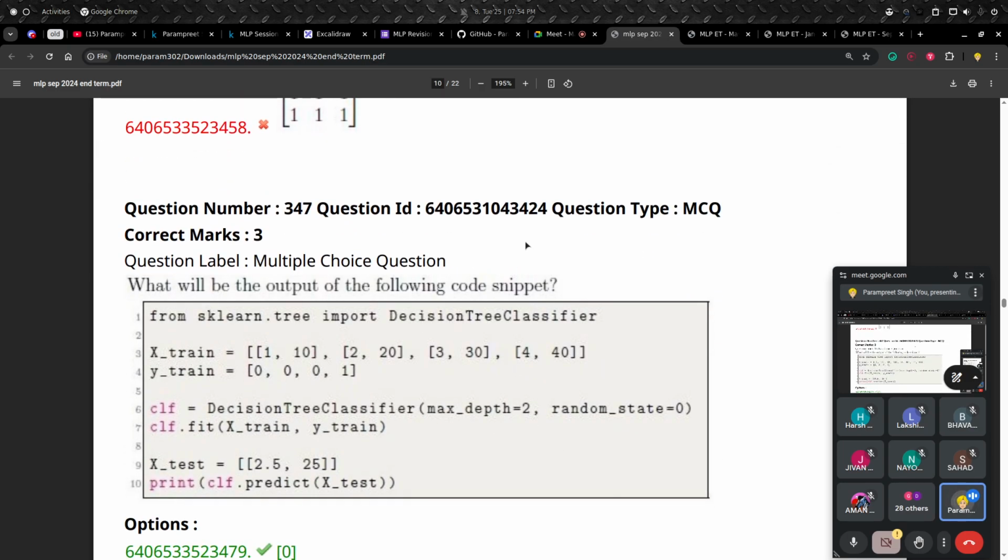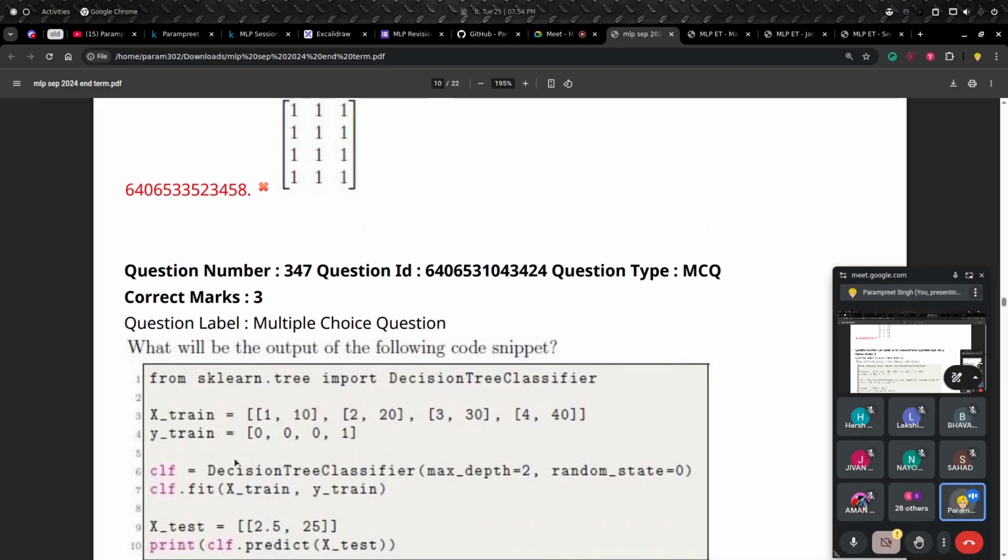Now the next question, decision tree classifier. What will be the output of the following code? For this we can simply make a normal decision tree classifier with max depth 2. What does max depth do? Anyone? Height of the tree. Height of the tree, right? So how many levels do we have in that, right?